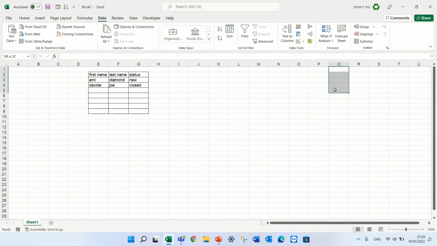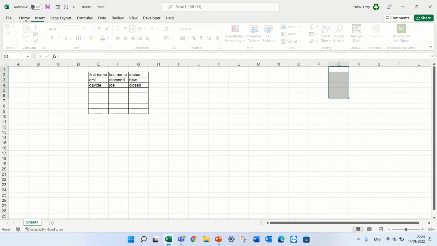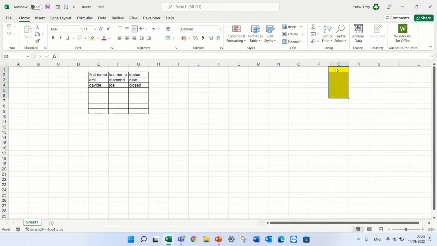Now Q1 to Q6, let's color it in yellow, and let's put some values. So we will have new, open, closed. That's it. Now if I come here, you see I have a drop down, and I could choose from the values. So the strange thing is, you see it applies only for this one.